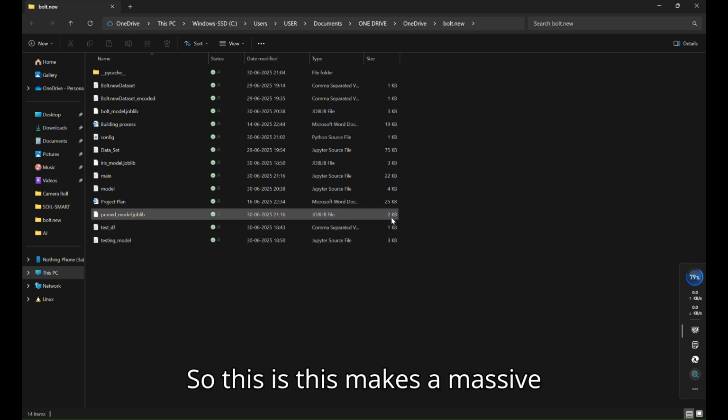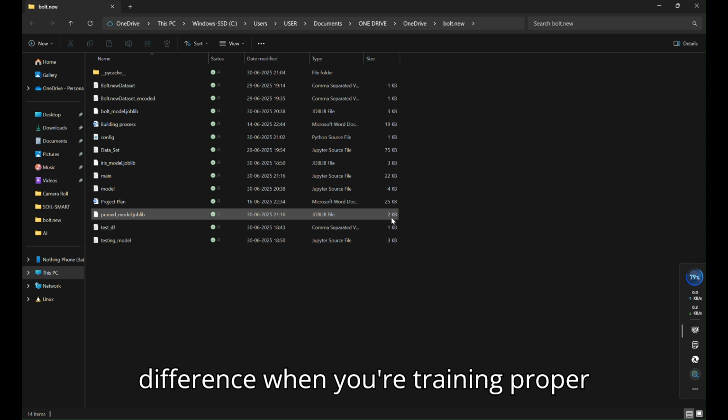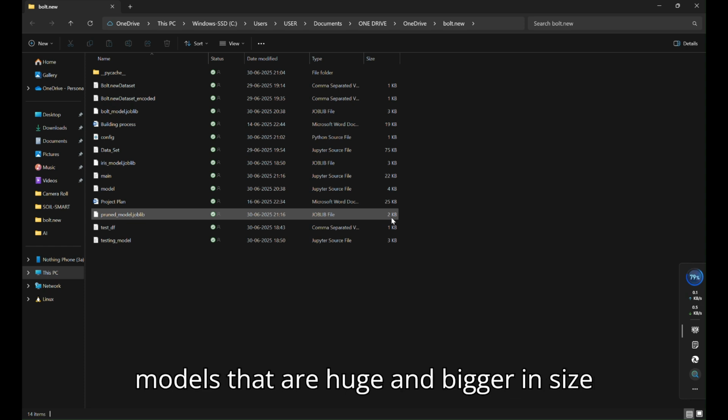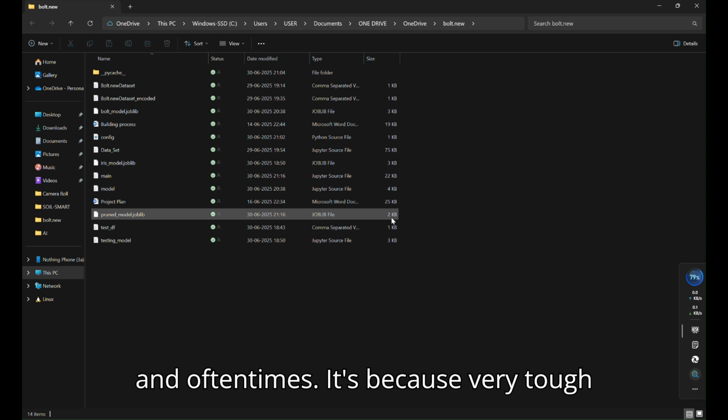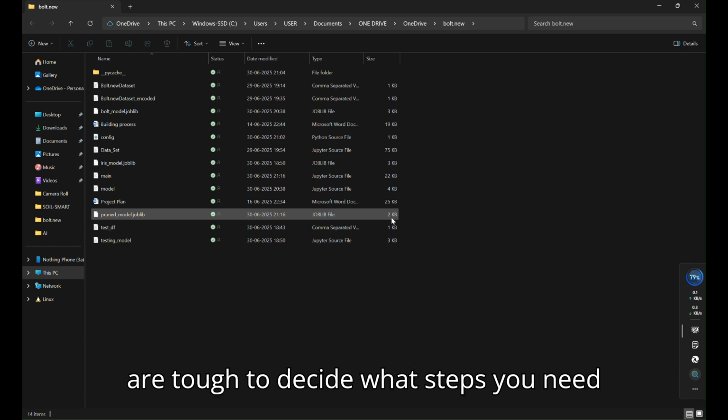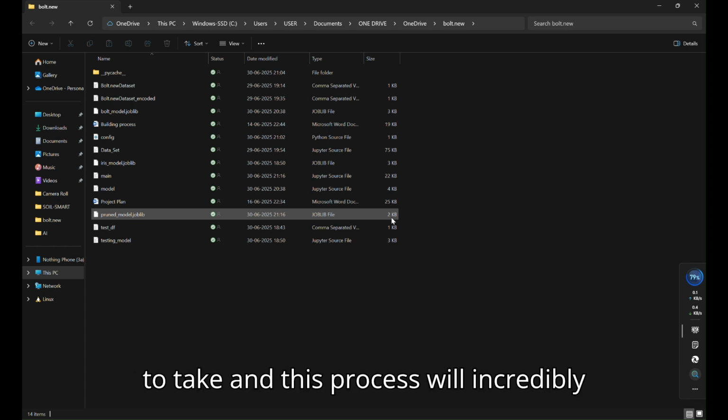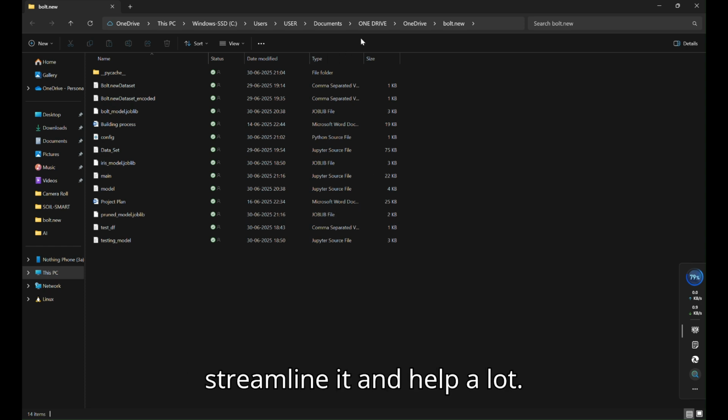This makes a massive difference when you're working with proper models that are huge and bigger in size. Oftentimes it becomes very tough to decide what steps you need to take, and this process will incredibly streamline it and help a lot.